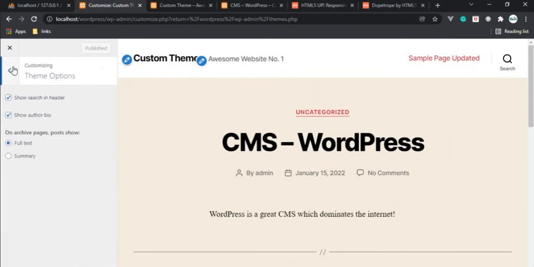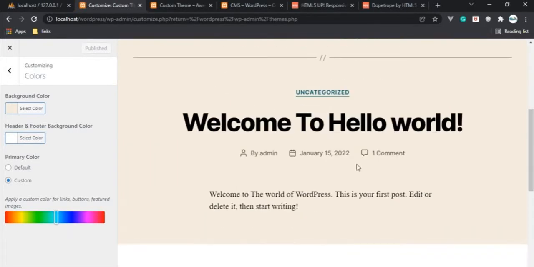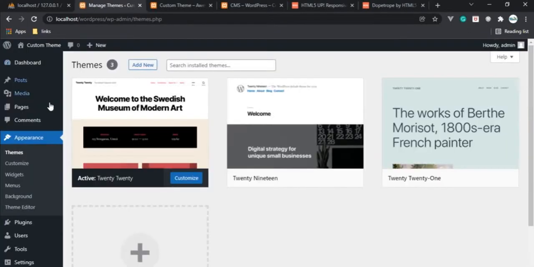Theme options, I can change colors of the website. I can say custom color. Let's say I change it to this. If I save it, it's going to modify the website color. So if you see, these colors have changed. So customization helps us with that. If I click on this, I will be out of the customization.